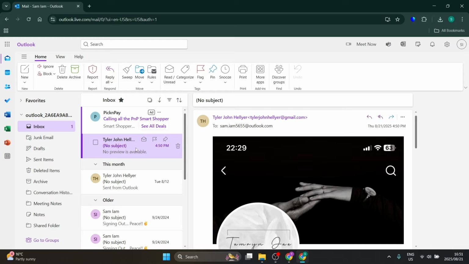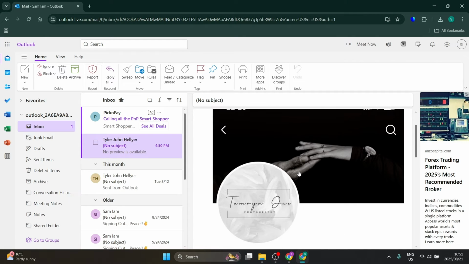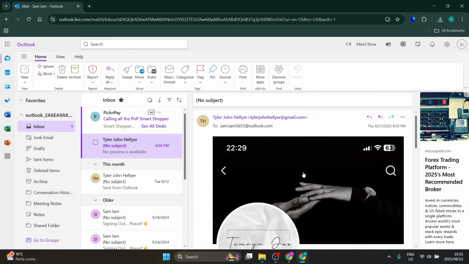Today I'm going to show you how to print an attachment from an email within Outlook. Okay, ladies and gentlemen, I have received an email. It's got an attachment here. You can see this is the attachment. It's an image, in fact.